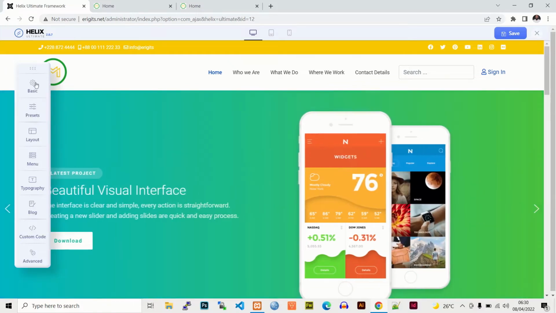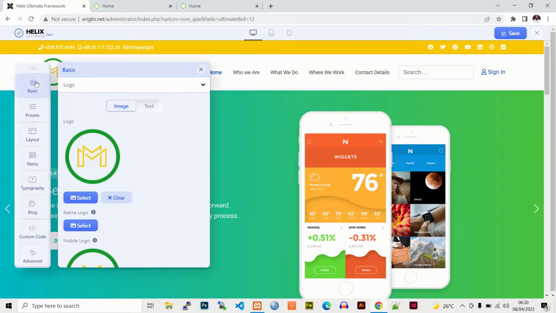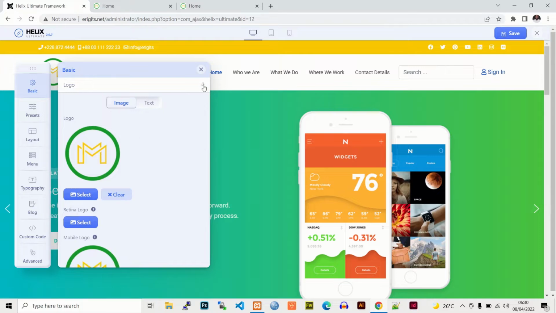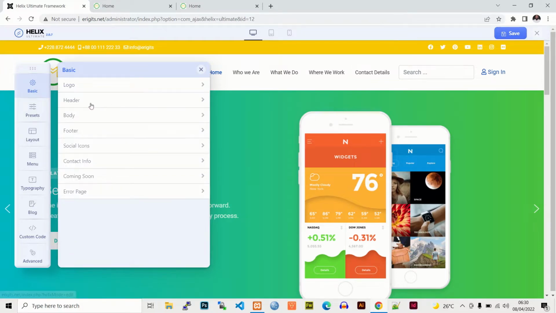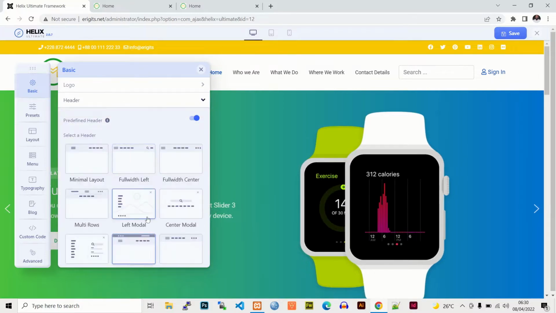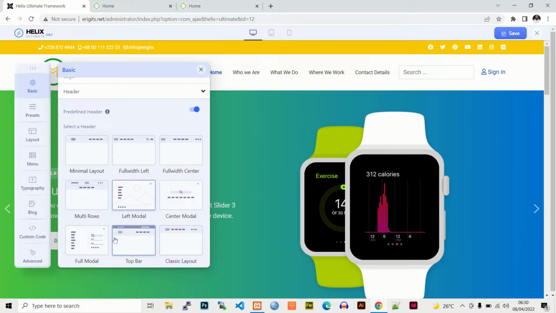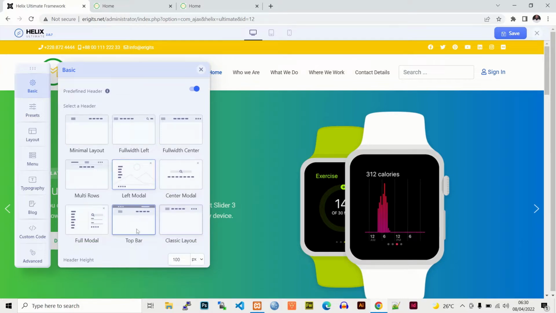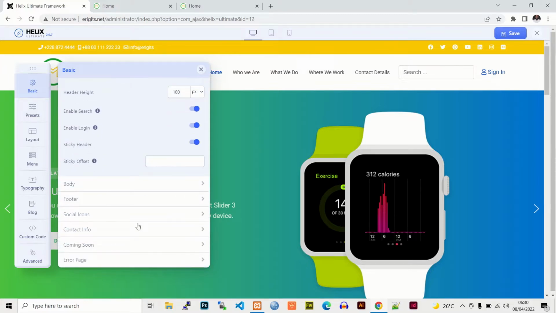Let's start with the basic. Here we can add the logo which we added in our first video. Let's go to the header and see what we can add here. We have done this. We have chosen this one with a modified top bar, which we already have.